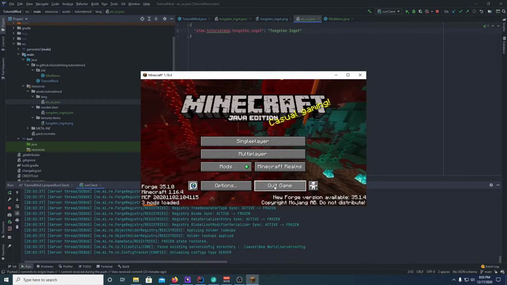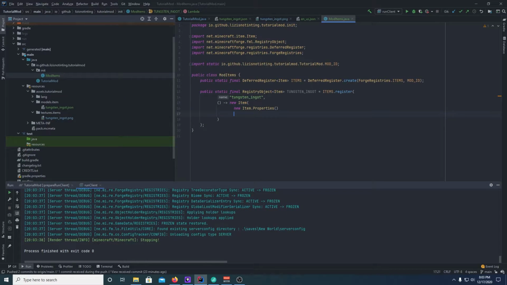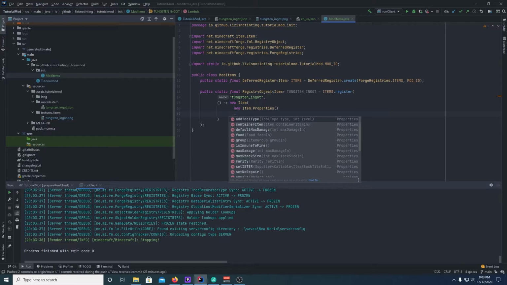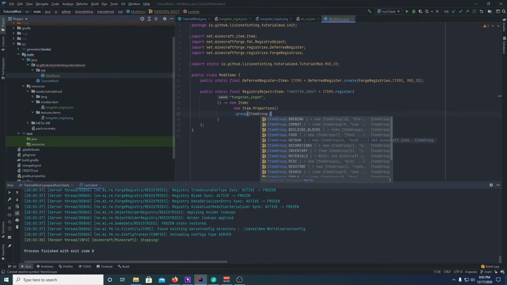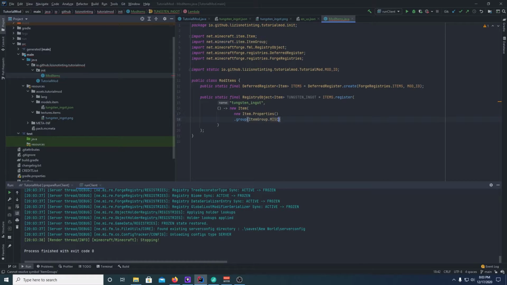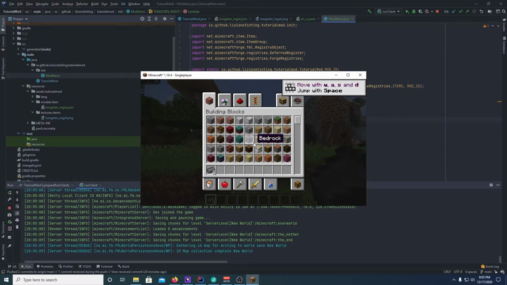So to do that, all we have to do is go to mod items. In our item properties, we can set the actual item group. There are some default item groups, so from here we're going to use miscellaneous. Very simple. Now we can actually run the client and we'll be able to see it there. So we've created our tungsten ingot and we've now assigned it the miscellaneous item group tab.